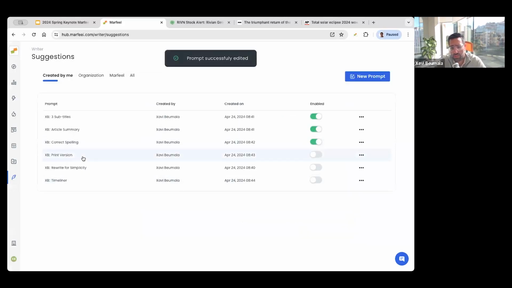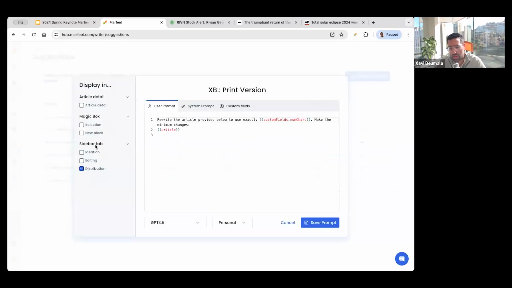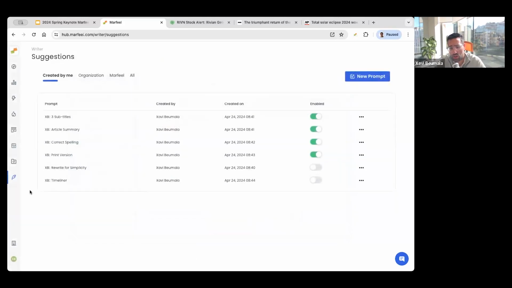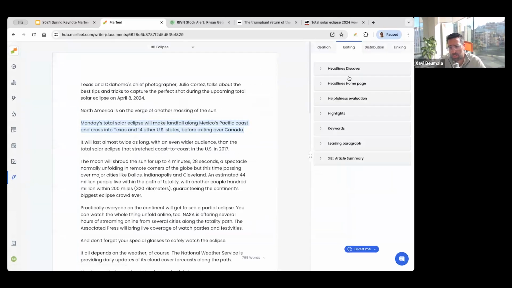So again, I'm going to save it and I'm going to enable it. And by the way, this is going to be showing on the sidebar tab on the distribution options. So if I go back to the document, I go to distribution, and here I've got it, XP print version. And when I open this, instead of doing something, the system is just asking me how many characters do you need, and that's okay. So I just want 1,000 characters, and it's going to give me a summarized version of the article, trying to keep the essence of everything, and it's going to summarize.